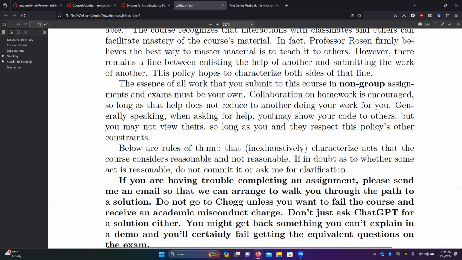So the general rule, when asking for help, you may show your code to others, but if somebody has a working solution, you may not view their code. So basically, if you need help, feel free to say, I am trying to run this code. You can say on Discord, hey, I'm trying to run this code, it's not working. Paste. Can anybody figure out why? And that's perfectly fine. That kind of thing is not only acceptable, but encouraged.